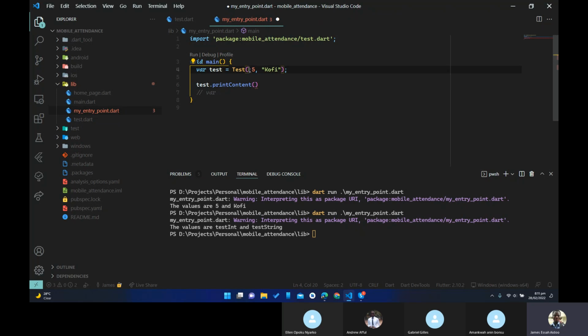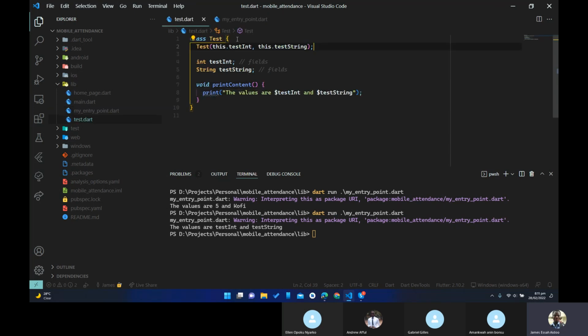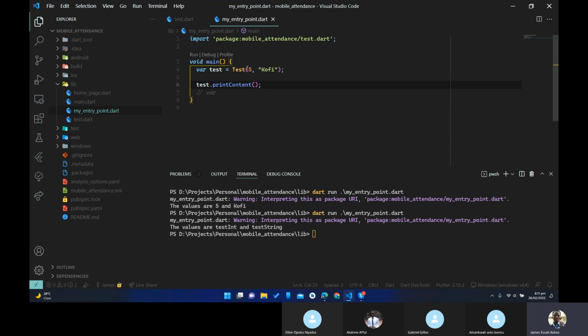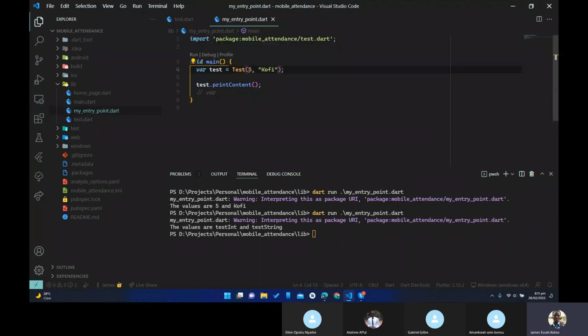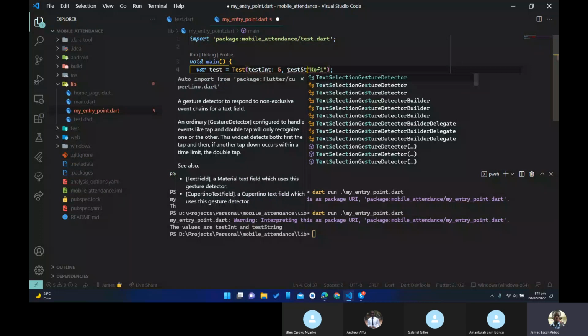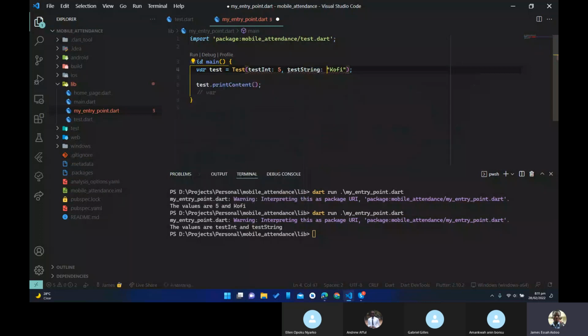Cool. Now, that has something we call named parameters. Over here, as you see, I just pass the values directly to it. With named parameters, I can specify the name of the fields, then the name of the argument. In this case, the first argument is test int. So I can specify it this way: that test int is 5, and then test string is Kofi. Okay, that's what named parameters does. But we have not asked it to be named parameters. That's why we are getting the red line.